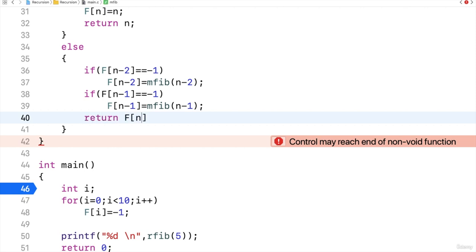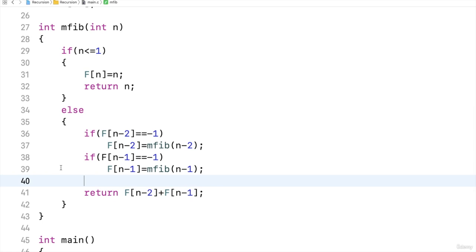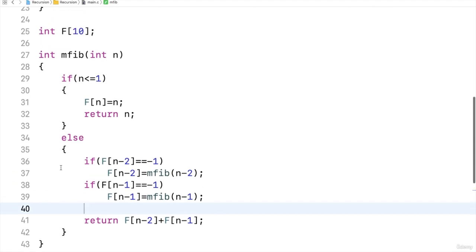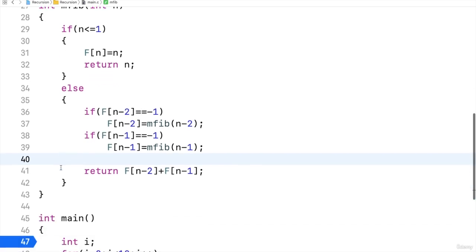f of n minus 2 plus f of n minus 1, because the results are kept in a global array f. So that's all. This is a function using memoization. So f is a global array that will help this function to store the results of the function to avoid excessive calls.